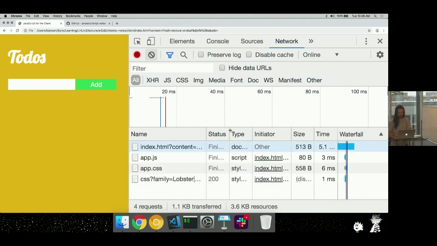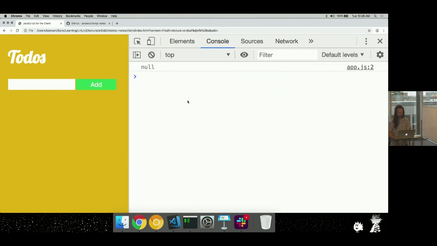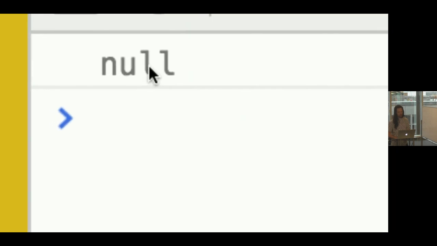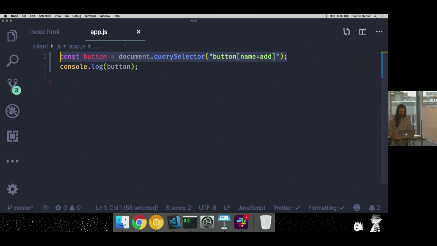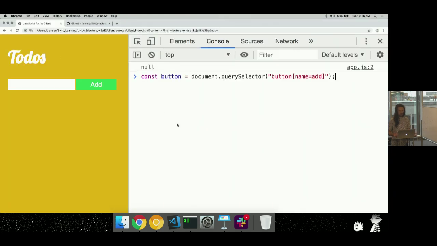And now, when I refresh this page, I should see a reference to the button, but instead I see the value null. So that means that code isn't working the way I expected because it's not finding a button with the name add. So then what I might do is bring that code into the console and try it here and say, well, what's wrong with this?